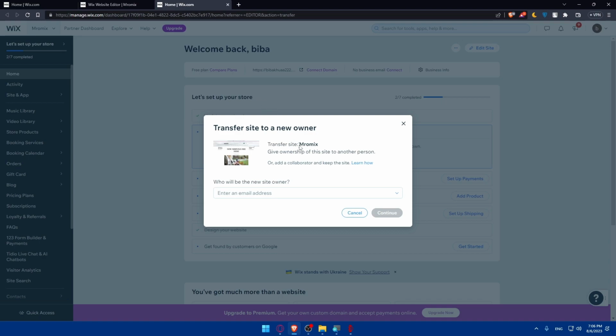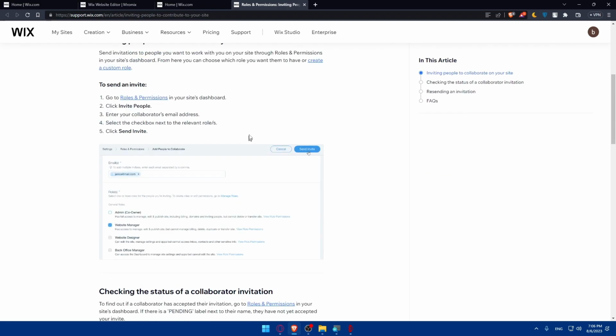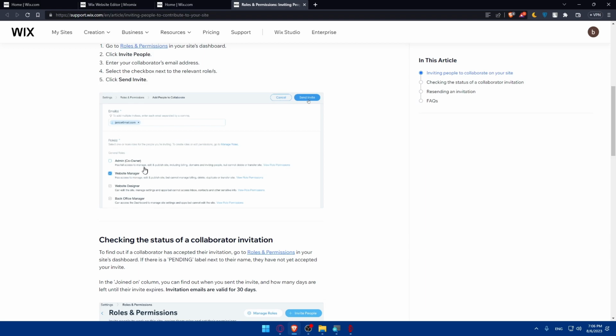So as you can see, transfer the site. This is the name of the site. Give ownership of the site to another person or add collaborators and keep this site. If you want to learn how to add collaborators, you can add collaborators and give them roles to edit your website. Maybe they are workers for you or something like that. You can do that if you want to, and you'll find here how to do that. As an example, you can go to Settings, Roles and Permissions, and add people to collaborate, and you'll be able to give them roles, what they will have to do, as you can see. So website manager or admin or co-owner, website designer, and so on.